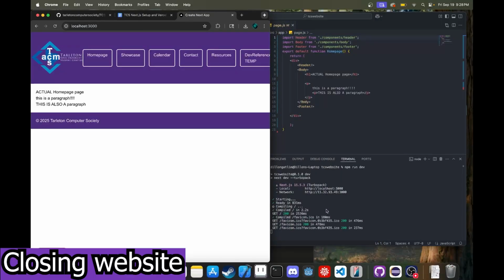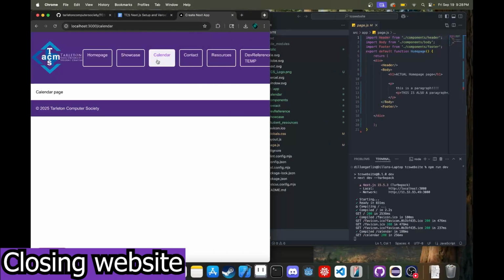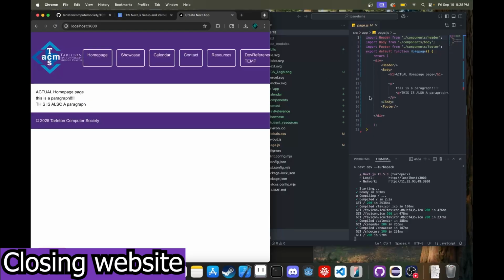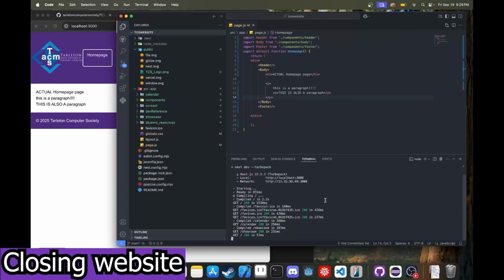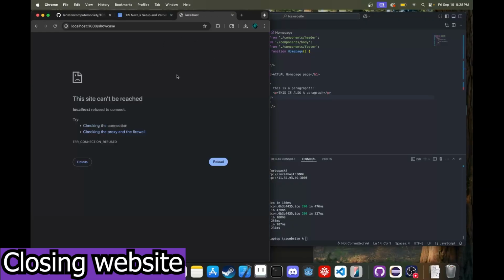I'll bring this to the side real quick, and you'll see that it actually updates live. So let's say I click onto another page, it'll update inside the terminal showing that it's changing. And then if you ever do want to close out of the web page, just press Control C and it'll close. And then let's see if we click this, and it's no longer up.